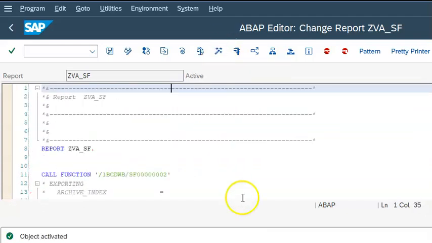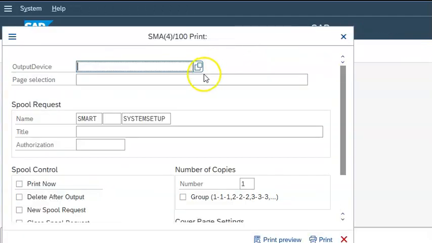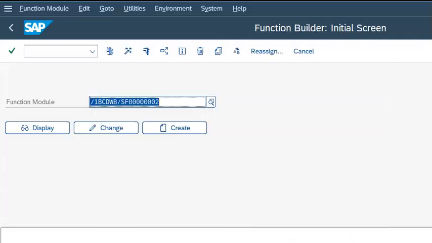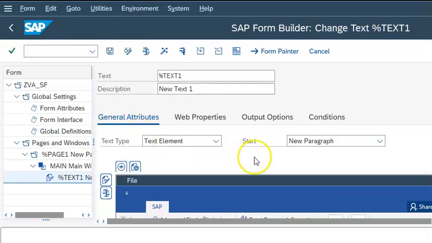So once we activate this and execute, we'll give the default printer as LP01 and say print preview. You will get this sample text here. Now going forward, we will design the dynamic text in the same one. So this is a simple example wherein we are designing a smart form and then making use of that smart form in our SE38 program.